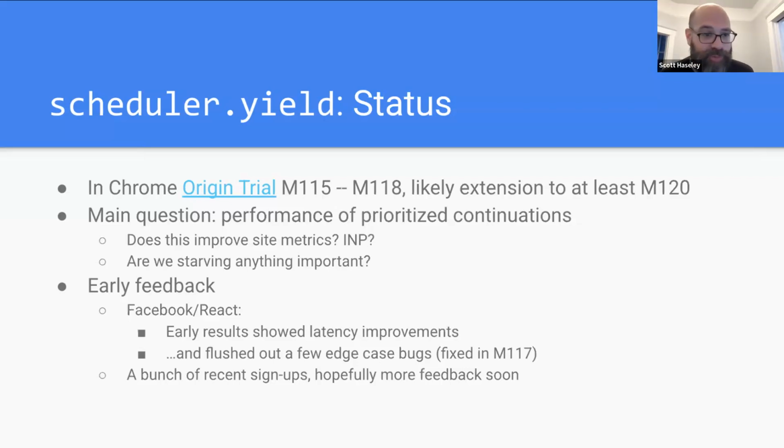Facebook, I think there may be some Facebook folks there, many thanks for trying this out early. They had a fork of the React scheduler that replaced the scheduler with yield. And we did see the latency improvements, to some degree, that we were looking for, in that the end-to-end latency of some user interactions did decrease, which is what we were looking for. So that's an encouraging sign that it's meeting that goal. It also fleshed out a bunch of edge case bugs that we needed to fix in 117. So I think we might be rebooting that in 117 or 118.